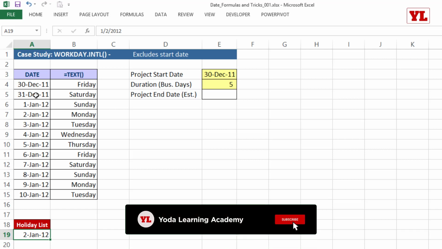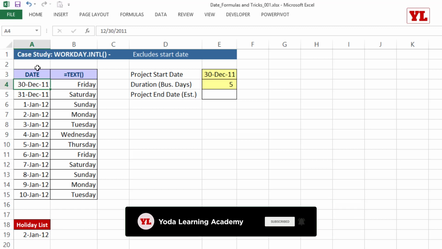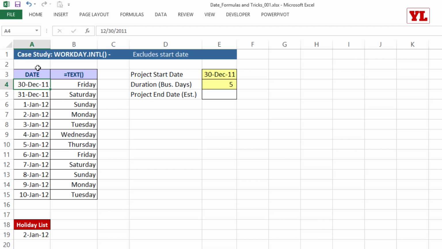Assuming that I do not take into consideration the starting date, that is 30th December, when will the project get completed? Well, let's find out. If the business works with Saturday and Sunday as a holiday, the next working day, which we think of as Monday 2nd January, is there, but that's also a holiday.